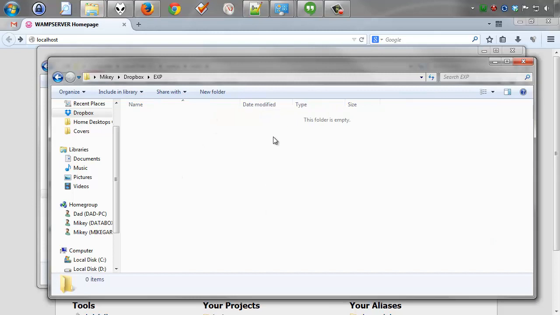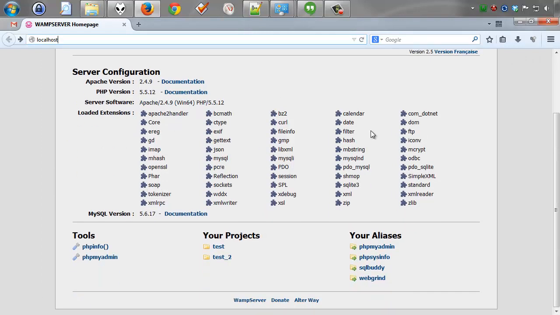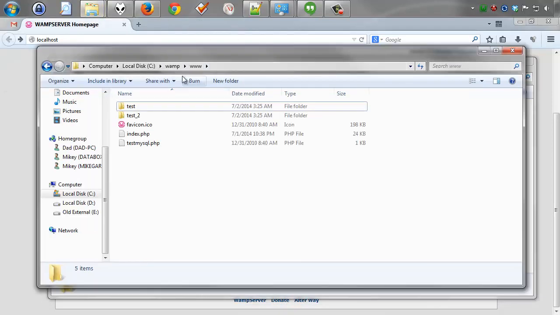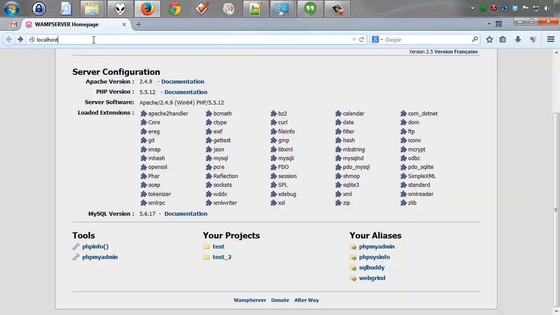There's nothing in this folder right now, but what I want to do is get my localhost. Instead of pointing at this page, I want to point my localhost at this folder that I created in my Dropbox. That way, if I'm making a new experiment, I can update it here, and I don't have to go back to C, WAMP, www to test the experiment I'm running. I can just work directly in my Dropbox and go to the localhost and be able to run the things that I'm currently working on.